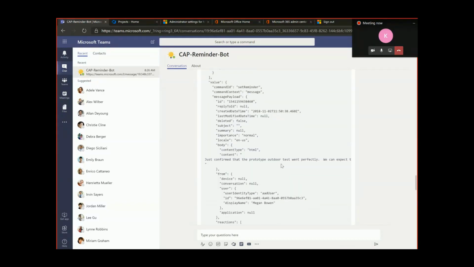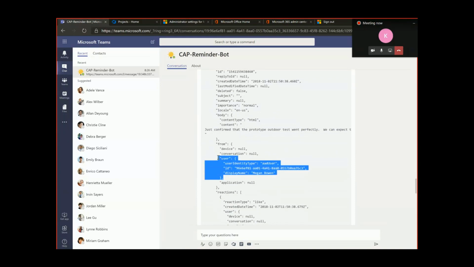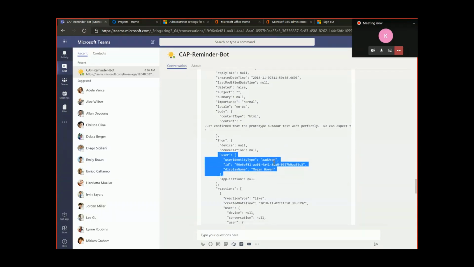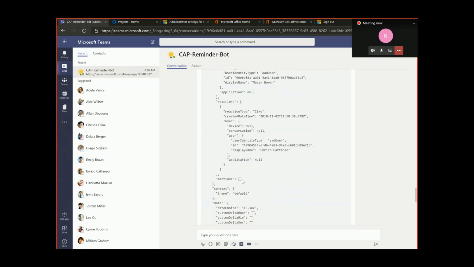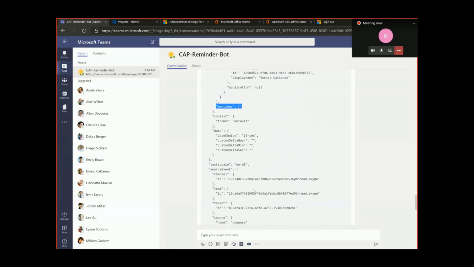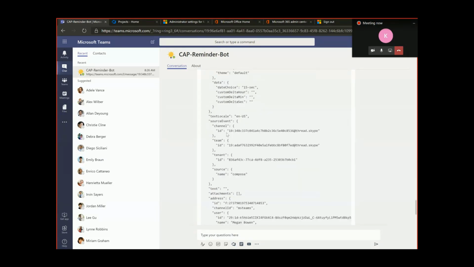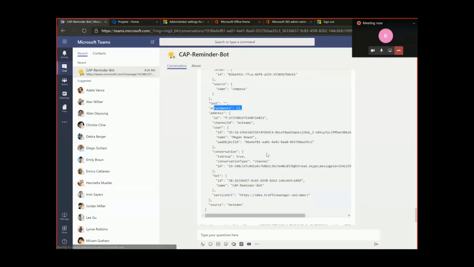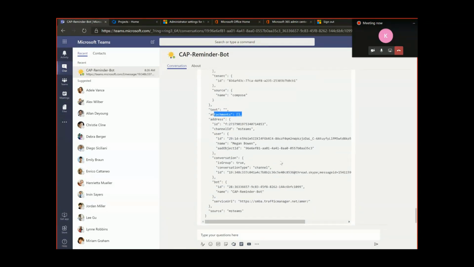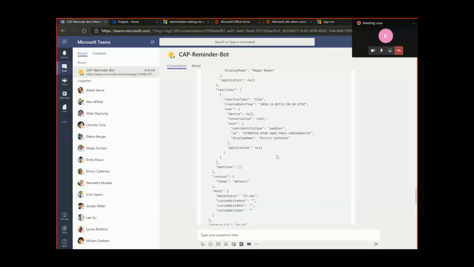So for instance, you could use who it's from. Like for instance, you have the AAD identity of the user. You could use the reactions that that particular message has had. You can extract the mentions if there were any mentions in that particular message. Or just simply look at the locale information, which channel it was sent on, whether there were any attachments, and actually get the message itself. Let me look.